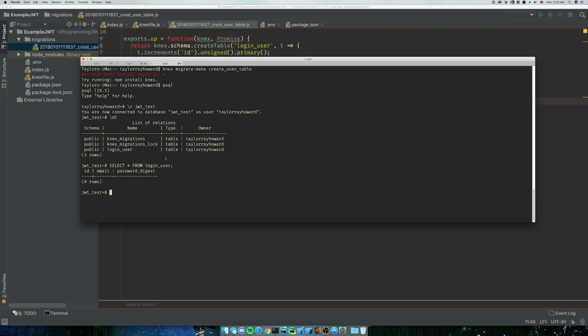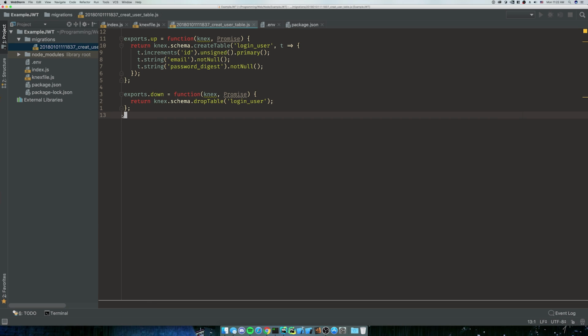So now that we've got our table, we are going to want to create a model for our table. And for that model, what we're going to do is something pretty simple.